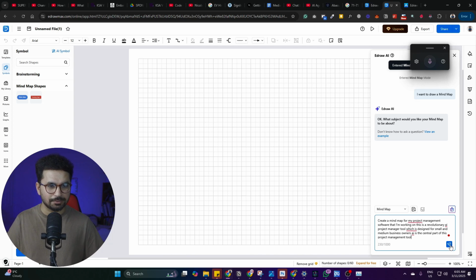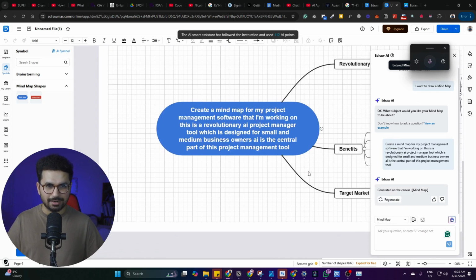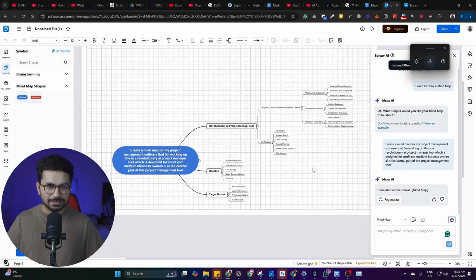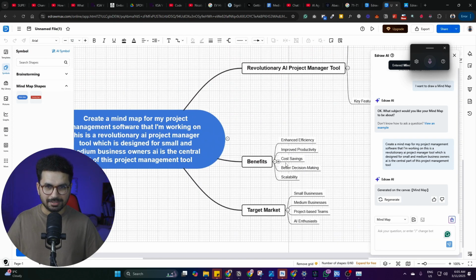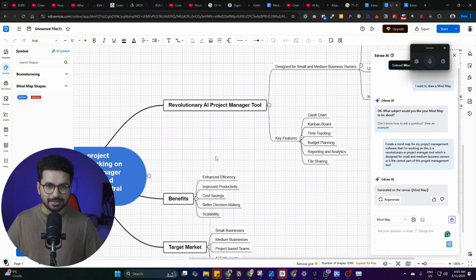I'll press enter, and now it will think for a second, and just like that it has created this mind map. Just have a look at that. Create a mind map for my project manager. This was our prompt, and after that it has now created this mind map.